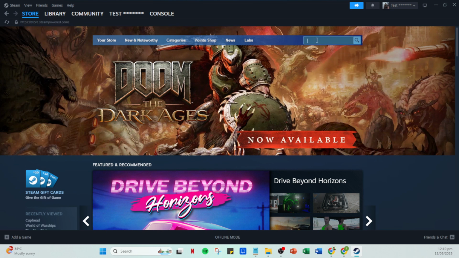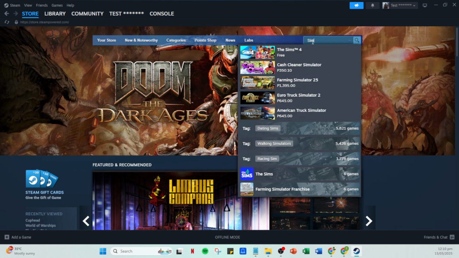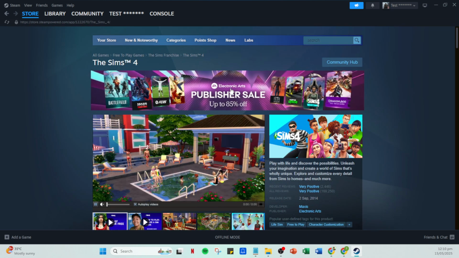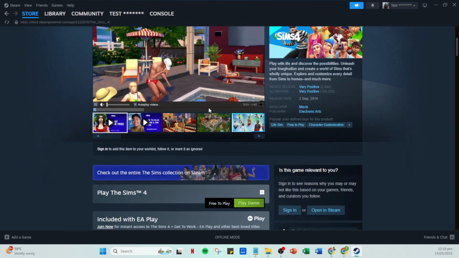Now that you've successfully logged in, you are on your Steam homepage. This is your gateway to accessing a world of games, and today we focus on downloading The Sims 4. On the Steam homepage, navigate to the Store section. This is where you can search for The Sims 4. Using the search bar, type Sims 4 and press Enter.